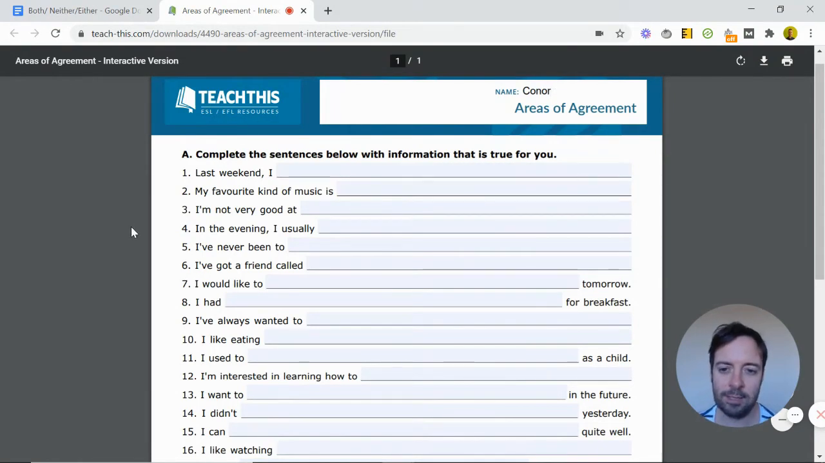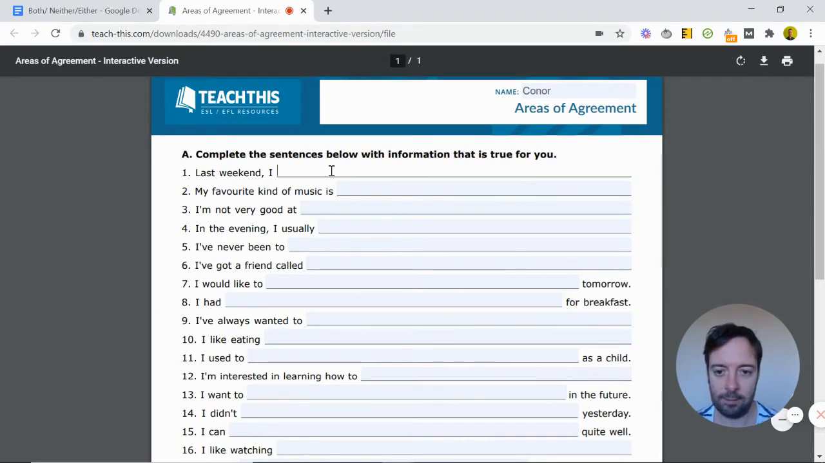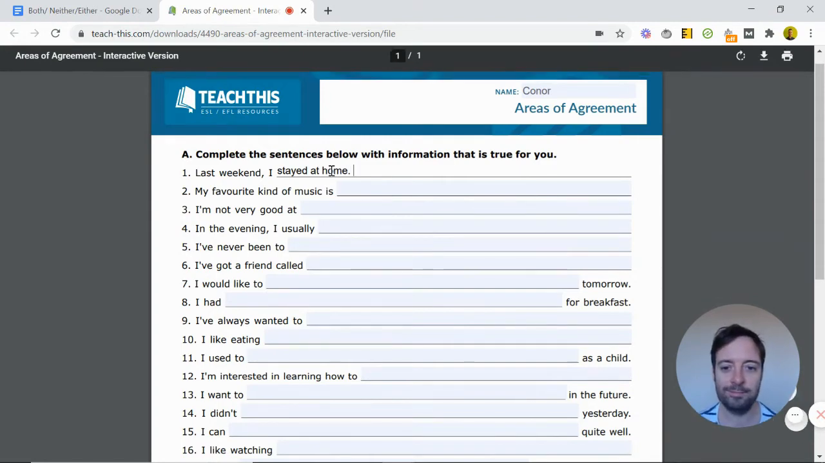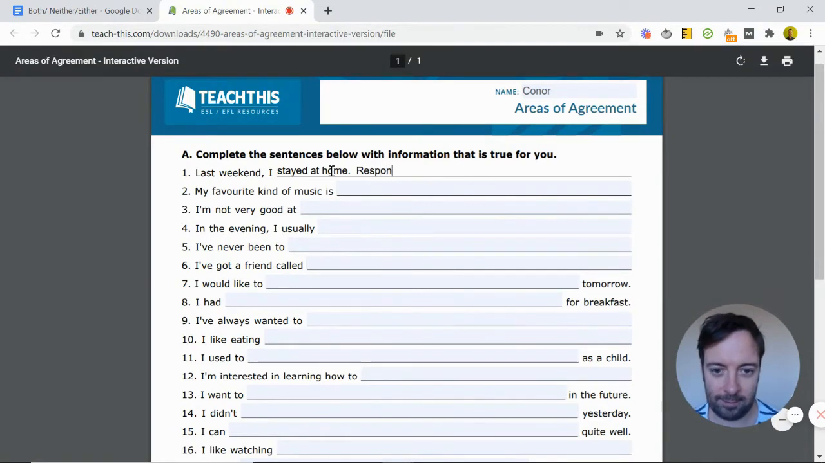Okay, so let's continue. Last weekend, we're going to practice this agreement, with so do I, or so can I, that type of thing, or me too, me neither. And we have some sentences here. Okay, so: last weekend I stayed at home. Okay, so what did you do? What did you do last weekend? So you can respond.